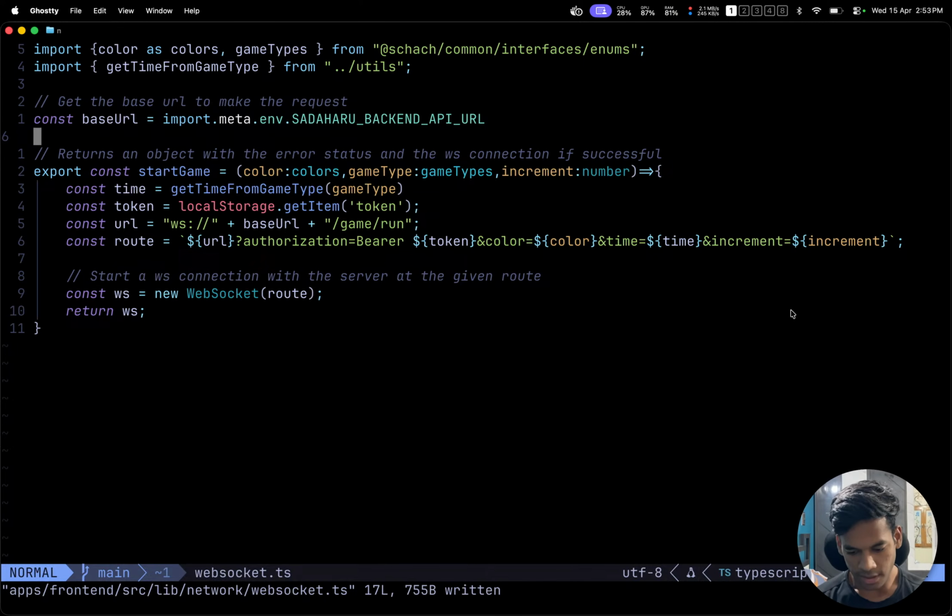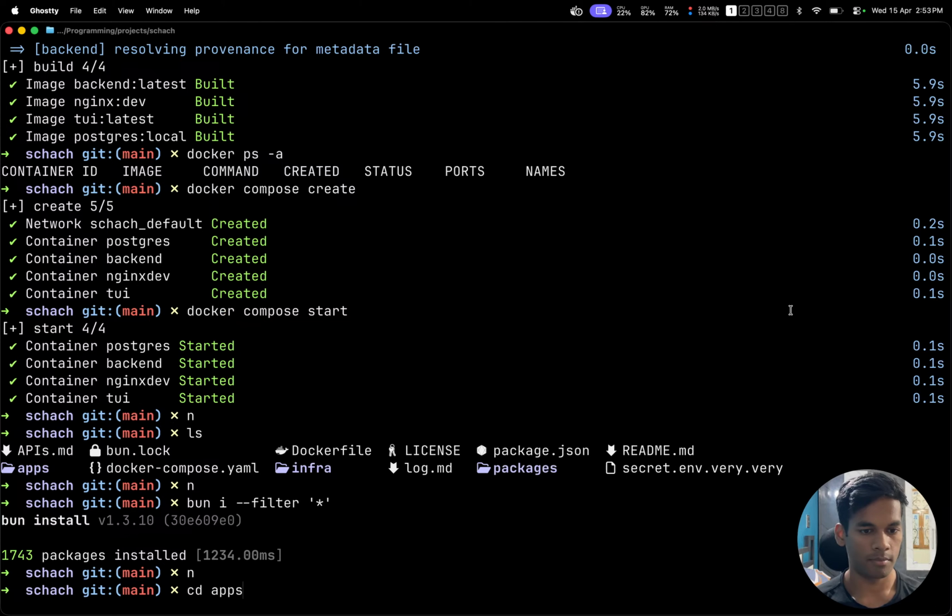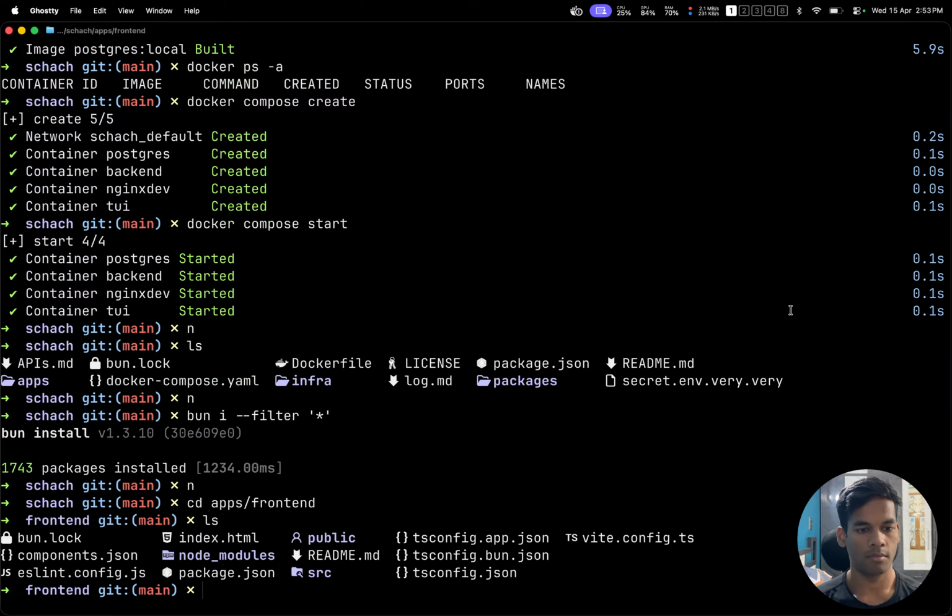Now we are not getting the environment variable. Why is that? We were getting it just now.